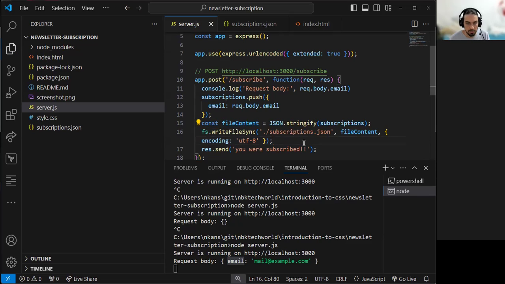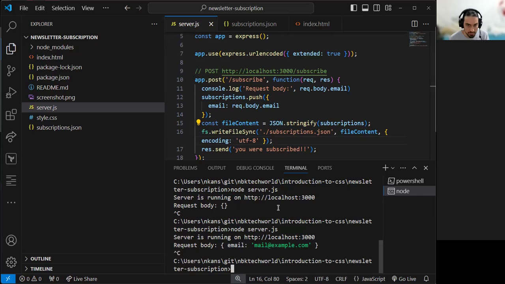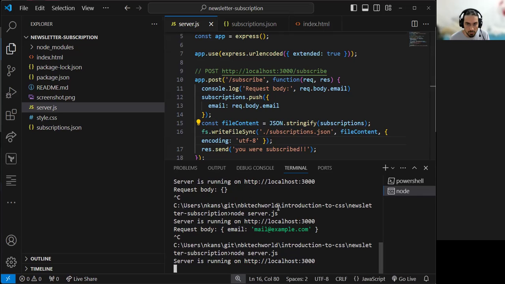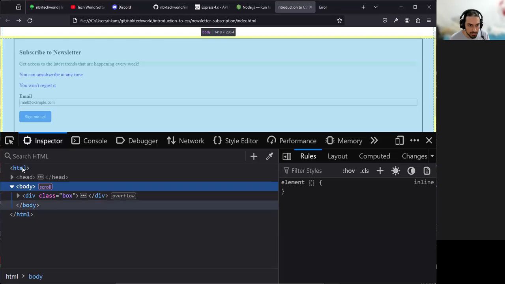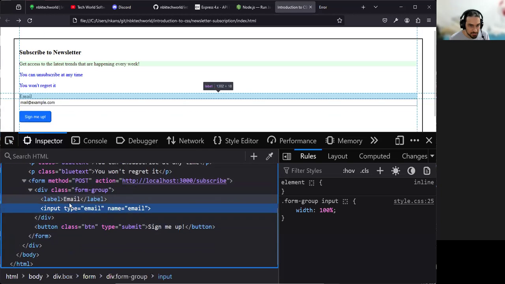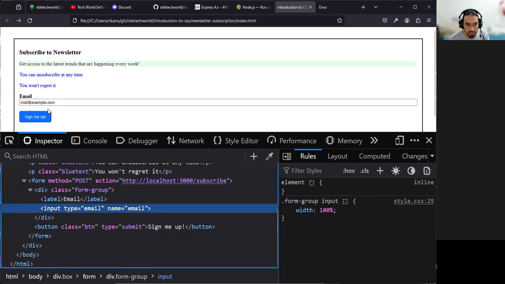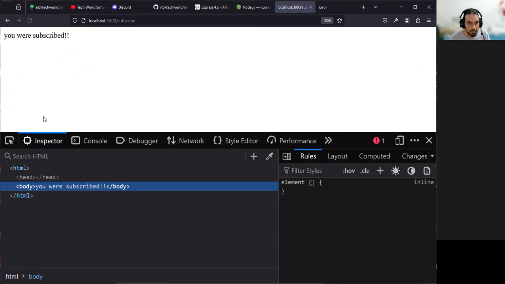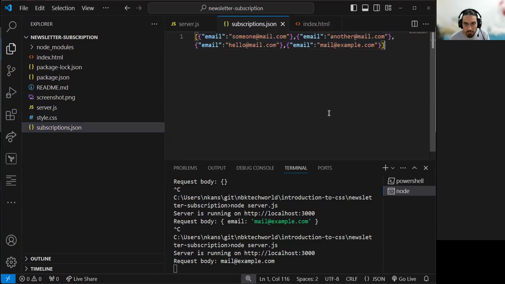Let's try it. I save it, kill my server, restart, and go back to the browser. I'm going to click back. Make sure I have the right version, right? I haven't changed the front end, so I don't need to refresh. Sign up. Okay, I was subscribed. Let's take a look at the file, subscriptions.json, and see what happened there. I get email, mail@example.com there. That's what I just typed, right? Submitted. Before we had just this, right?